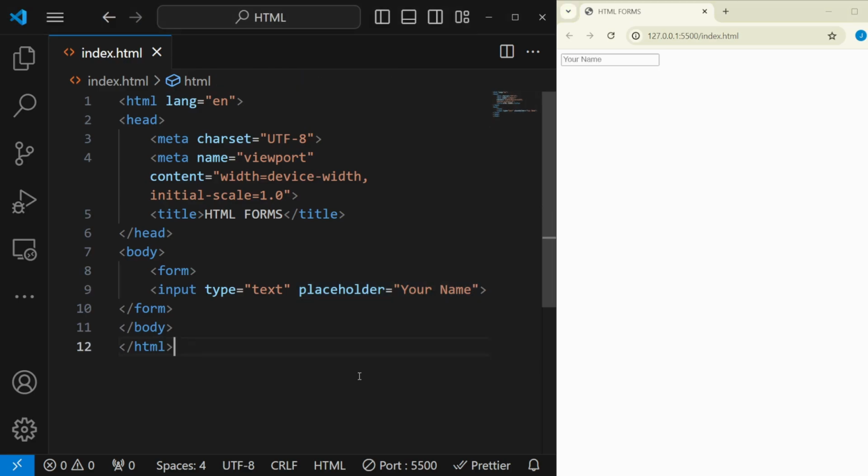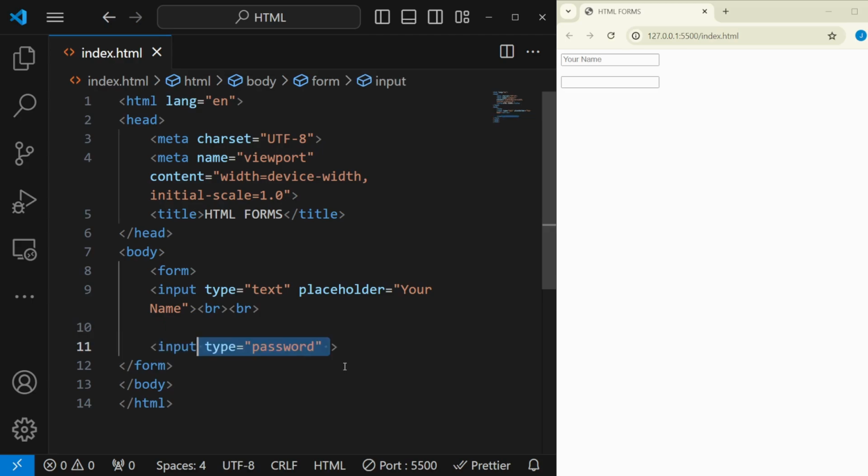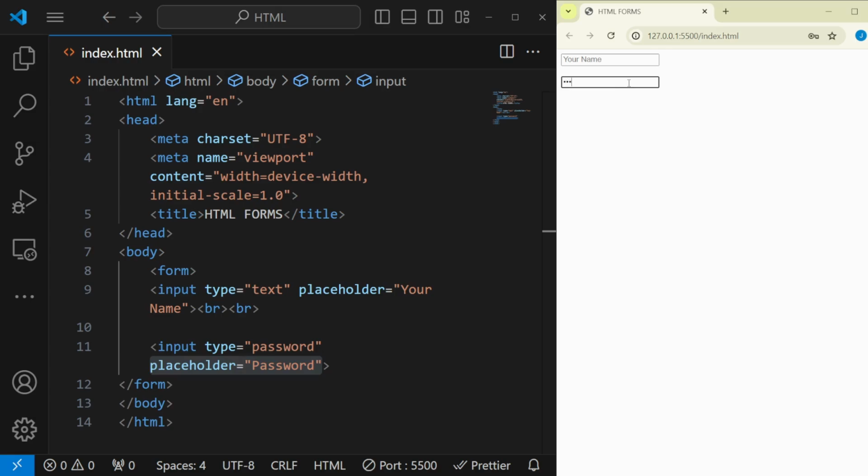The second one is the password input. It provides a secure way to input passwords where characters are masked for privacy. You write down the input tag with type password and the placeholder can be anything. You can write down password to give a hint.